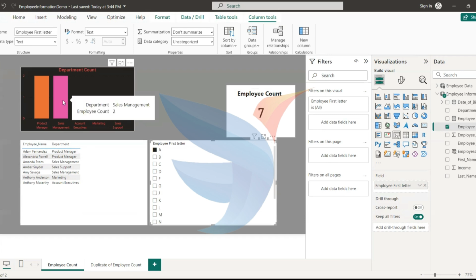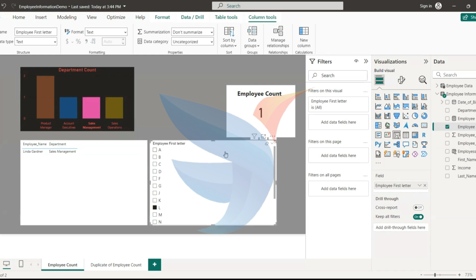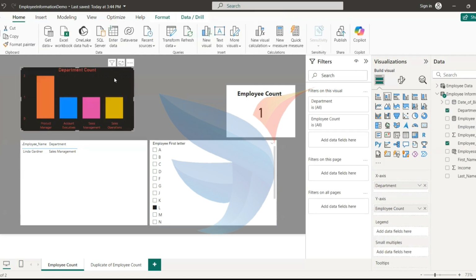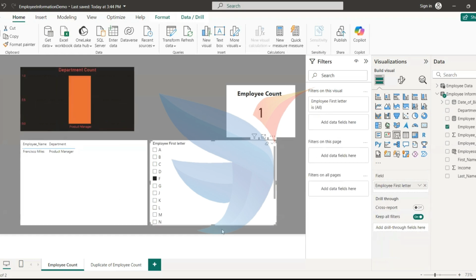For example, if I click on sales management, you can see in that particular department, the employee names starting with A, there are only two, in the department of sales management, and you can see the employee count. Similarly, if I randomly select another letter, L, we see only one name, and they belong to sales management. So this is how these slicers and filters work.